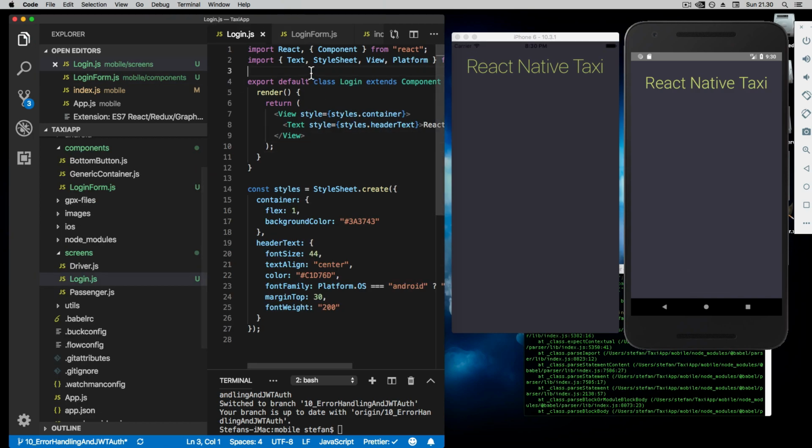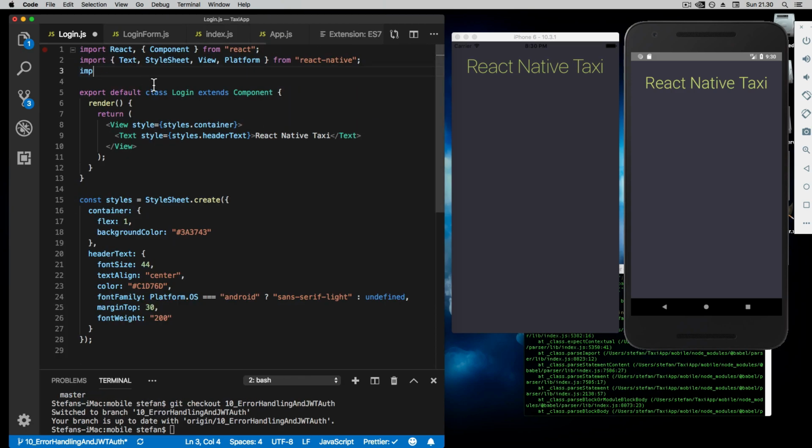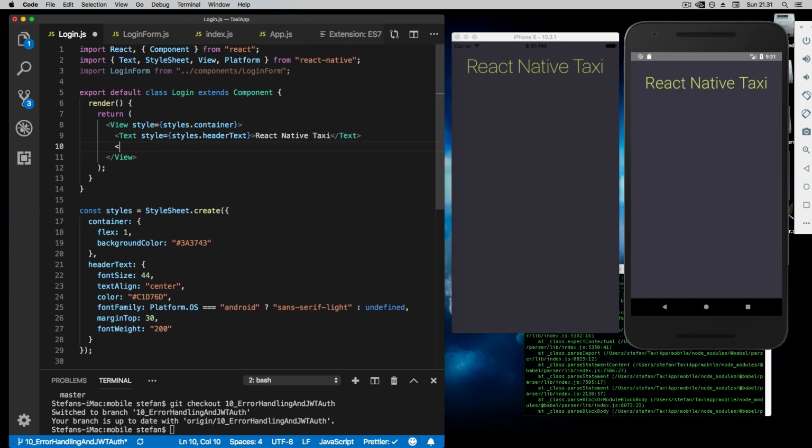So let's go ahead and import it inside of the login screen. Import login form from, and I think we need to go up one directory and into components and then login form. And now we need to start using it. So we say login form. And there we have our text in component.